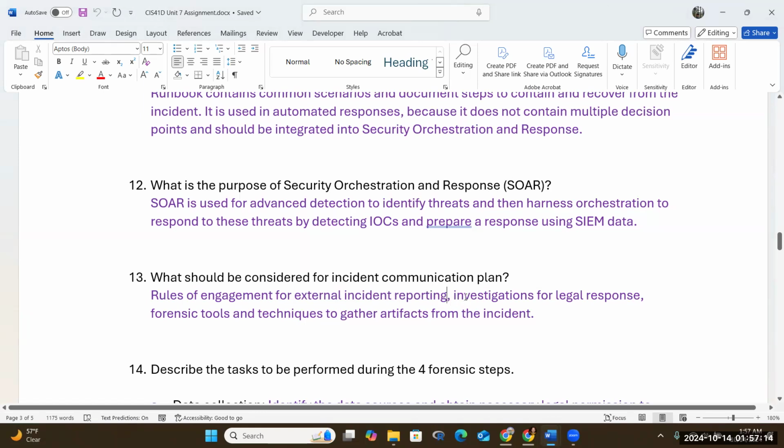We also want to include investigations for a legal response. Investigation can take time, as sometimes you would need a legal requirement or court order to be able to perform forensics or obtain data. The majority of incident response would require a forensic process. So your forensic tools and techniques to gather the artifacts as evidence of the incident are important. These are some of the things we need to make sure are in place in the incident communication plan.